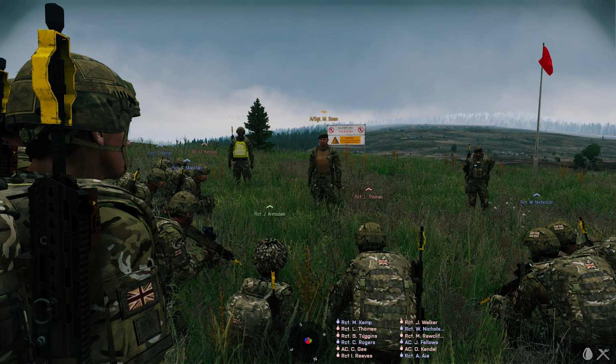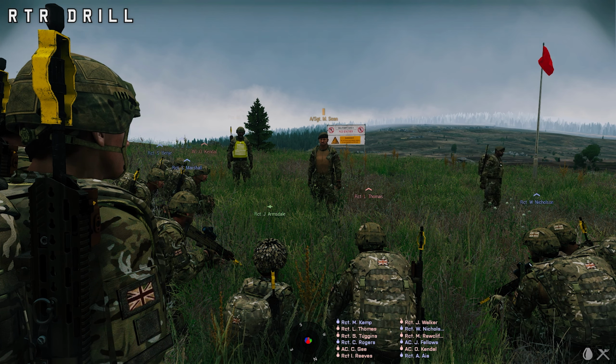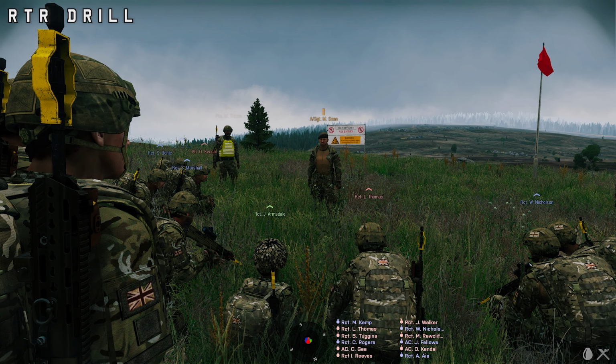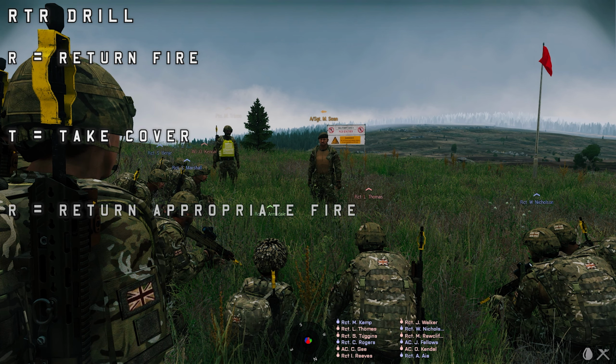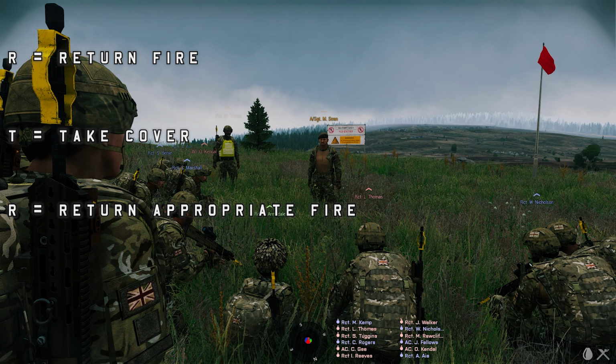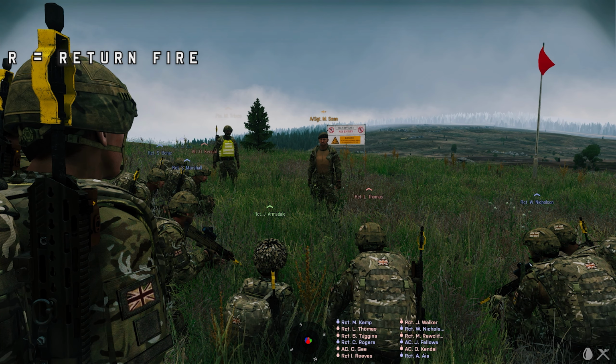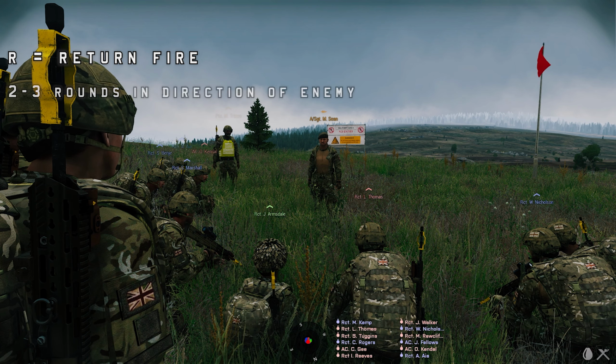and then put accurate fire down onto his location. Okay, the drill that we use then is the RTR drill, so you need to write that down. First R standing for return fire, T standing for take cover, final R return appropriate fire, and we'll break this down into stages. The initial return fire part at the start of the RTR drill then is 2 or 3 unaimed shots in the general direction of the enemy.